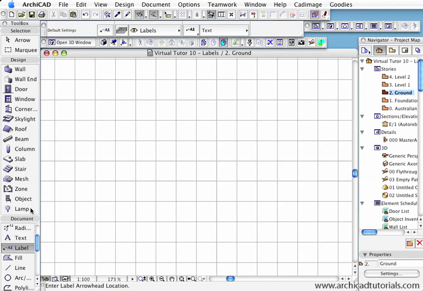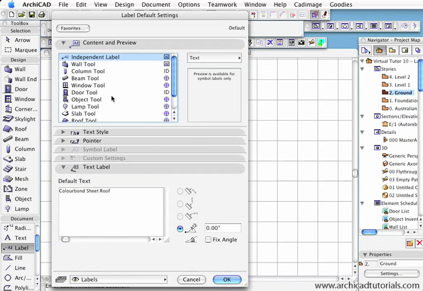In the toolbox underneath Document, we have the Label tool. There are two ways to label in ArchiCAD. One's automatically and one's independently. So if I double click on this icon, the tool palette opens up.